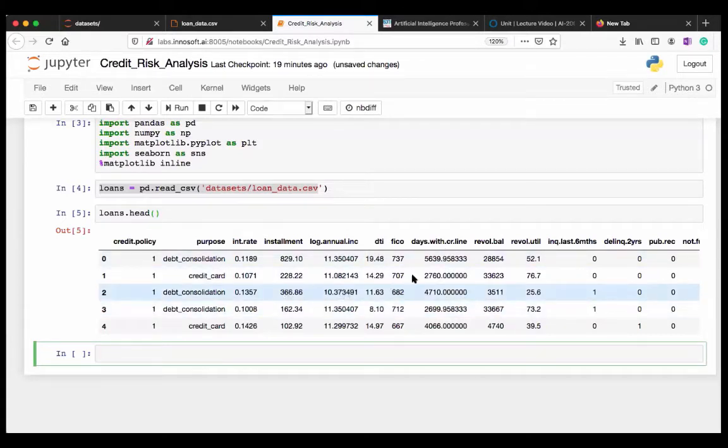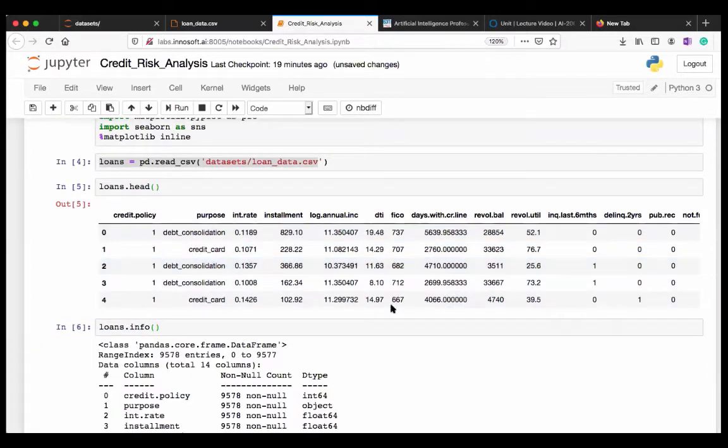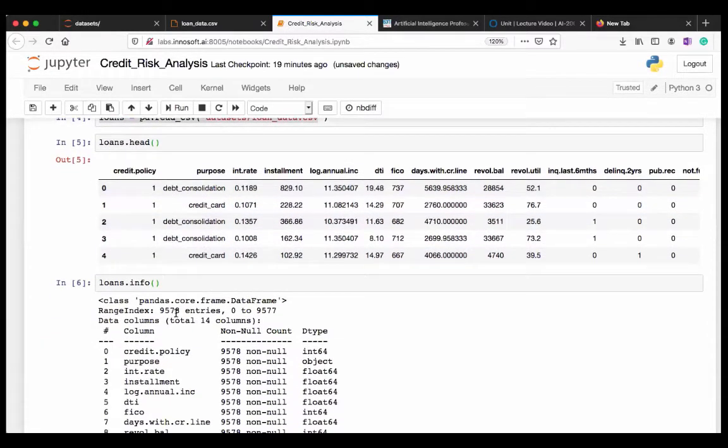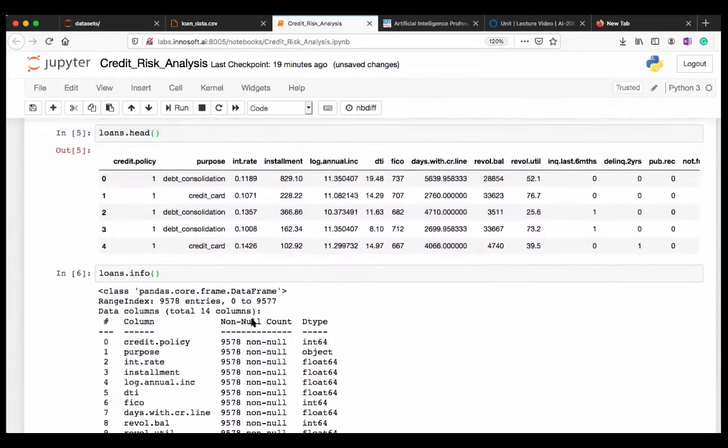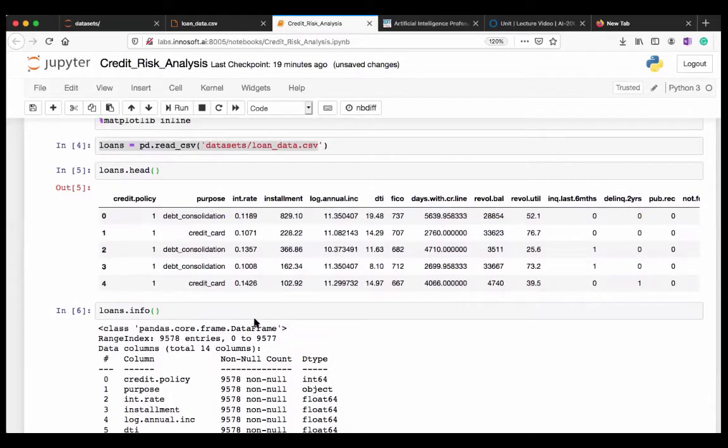We will see how many records we have. Actually, we can do that right away. I can do loans.info to see how many records we have. Okay, so we have 9,578. So it's not a huge data set, but it's a good starting point.